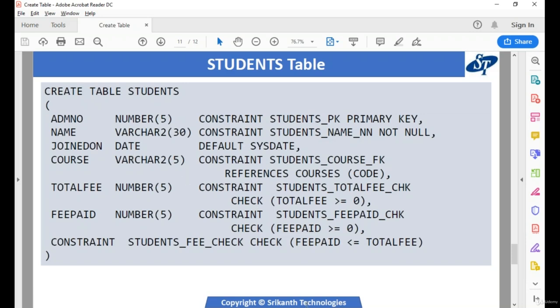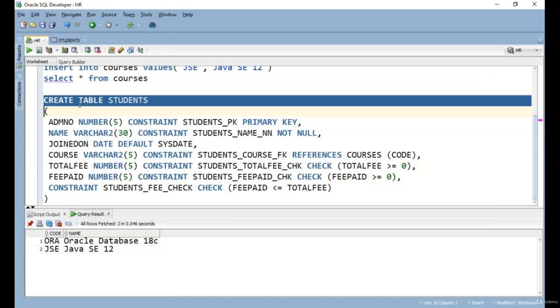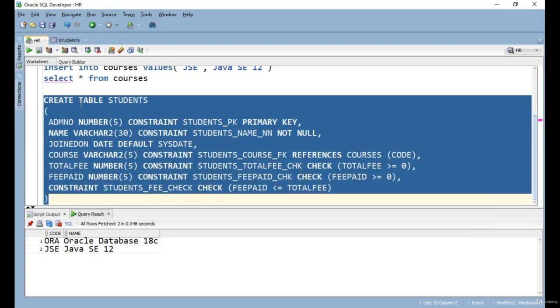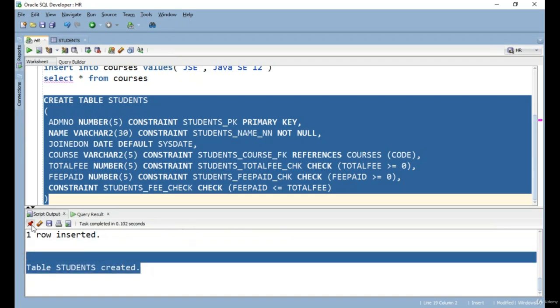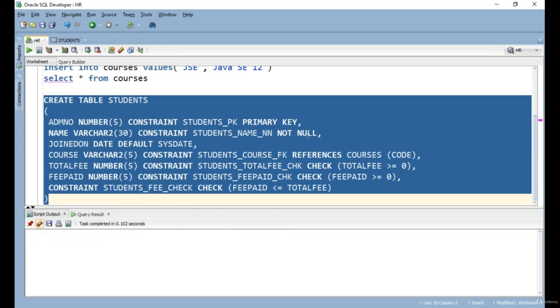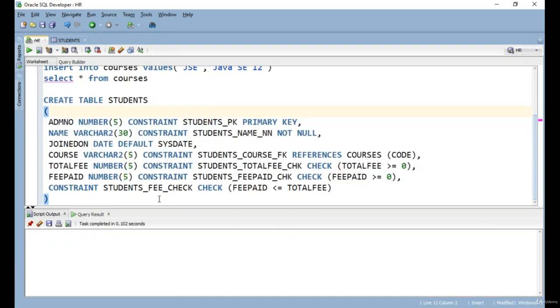Now let's go and run this. So this is the table. I'm going to create it. Just select that command, go run it. So it's saying students table created. We can clear the stuff from there. There is an option like clear. Remove that. Now what you can do, you can now insert some rows.